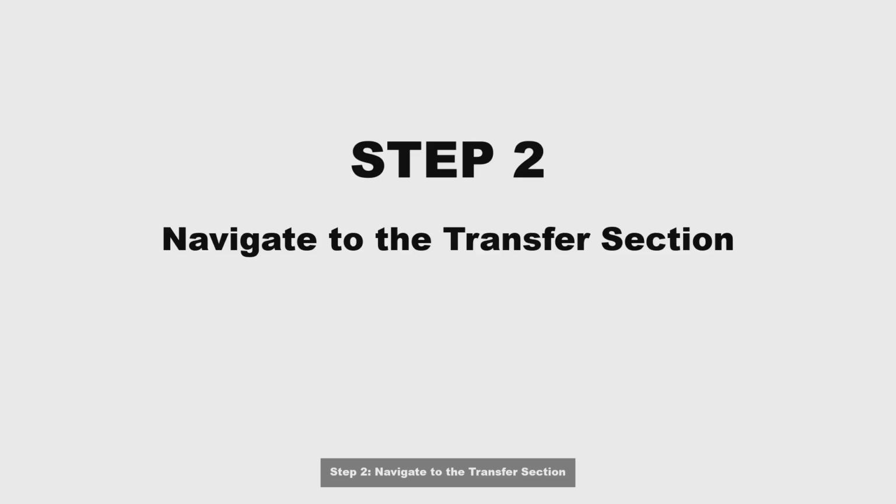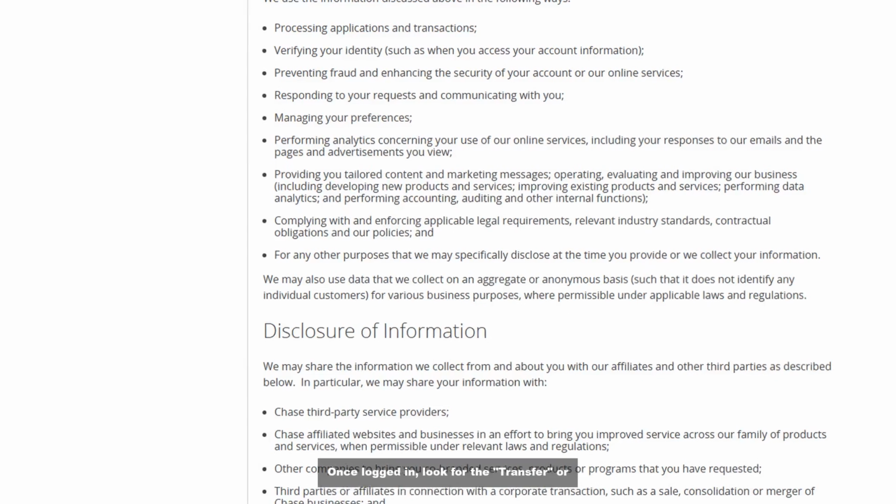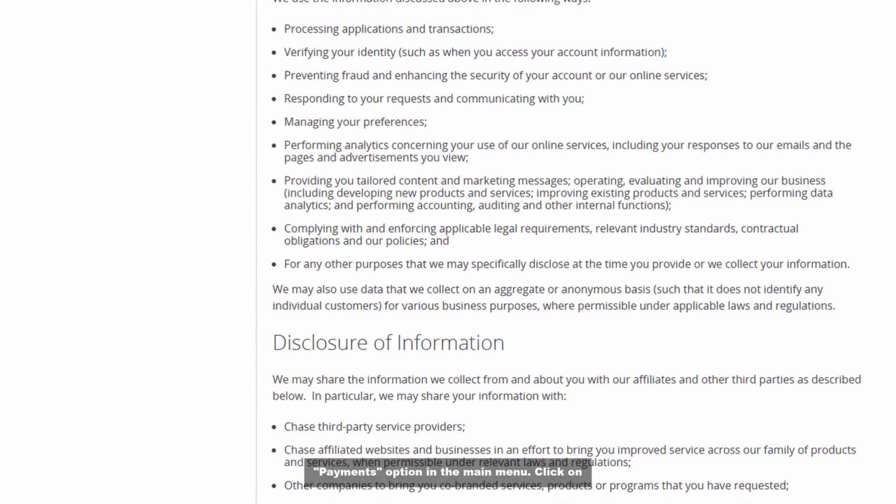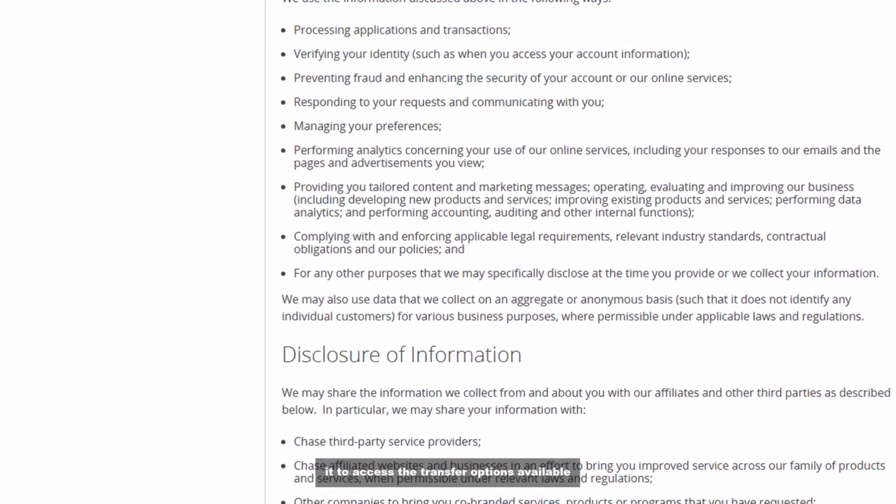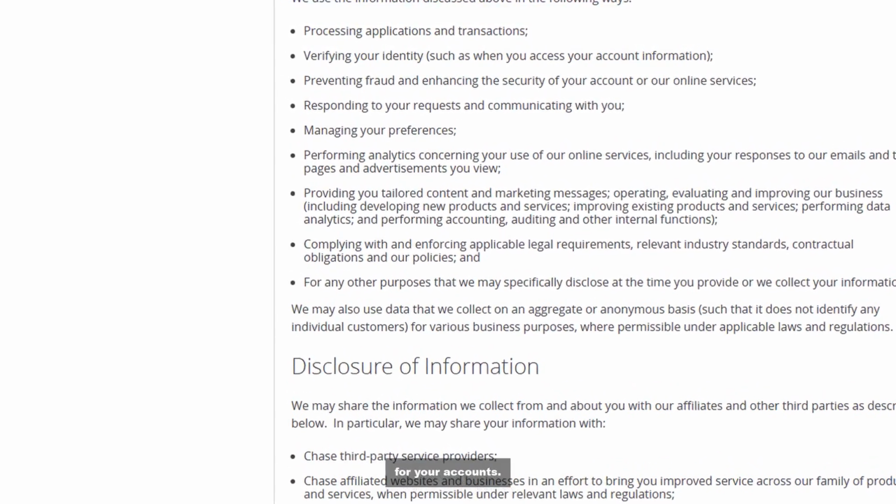Step 2. Navigate to the transfer section. Once logged in, look for the Transfer or Payments option in the main menu. Click on it to access the transfer options available for your accounts.